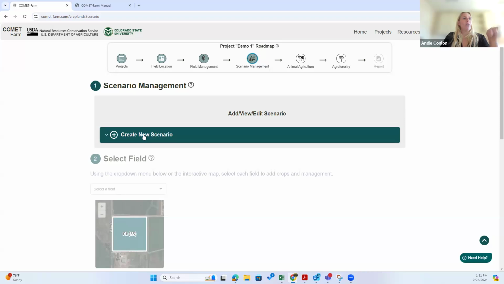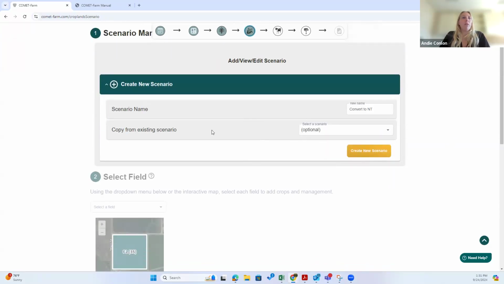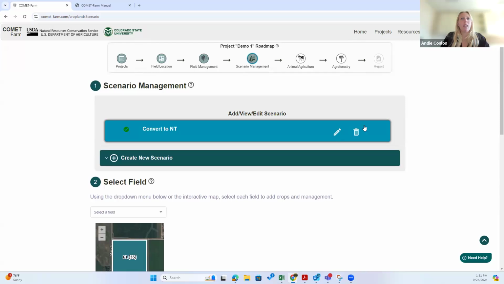So there's this drop-down menu where you say create new scenario. Similar to old COMET-Farm, you have to name that scenario. So I'm going to say convert to no-till. Copy from existing scenario. Again, this is optional. You don't have to copy. However, if you're only changing one or two aspects of your management, I think it's worthwhile to copy your baseline and then make adjustments rather than start from scratch all over again. And then you press create new scenario, and it's going to populate this table with that scenario that you can then edit or delete or view.